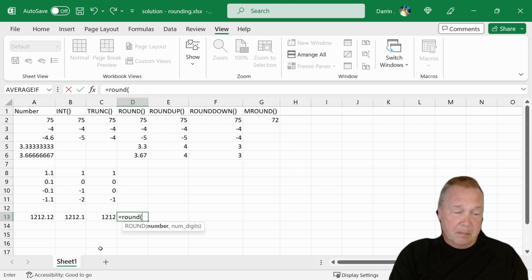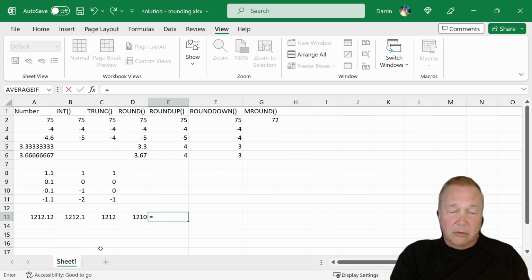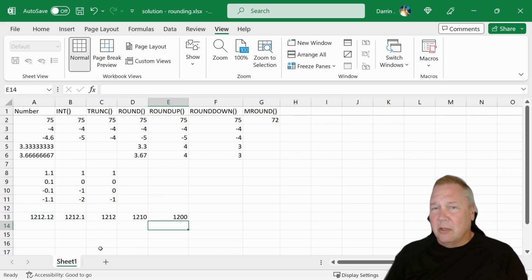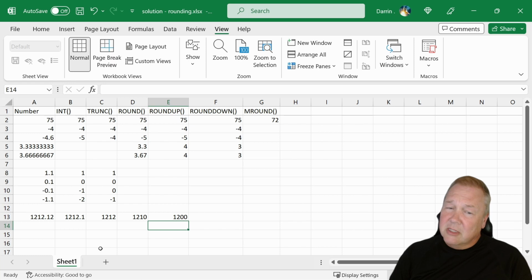What if you use a negative number? A13, comma negative 1. And it rounds to the nearest 10. So it moves another digit over to the left. So we can actually keep going with that. We can do equals ROUND A13, comma negative 2. And it rounds to 1200. So positive numbers will round into the decimals and negative numbers round into the whole numbers. Won't always use it, but it's really useful to have it there if you need it.